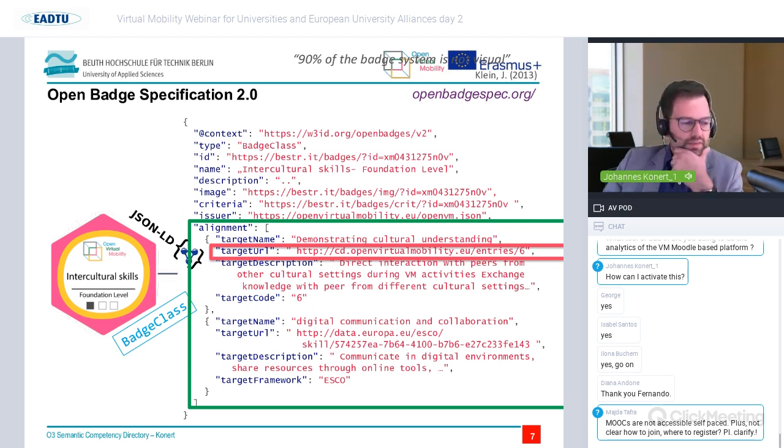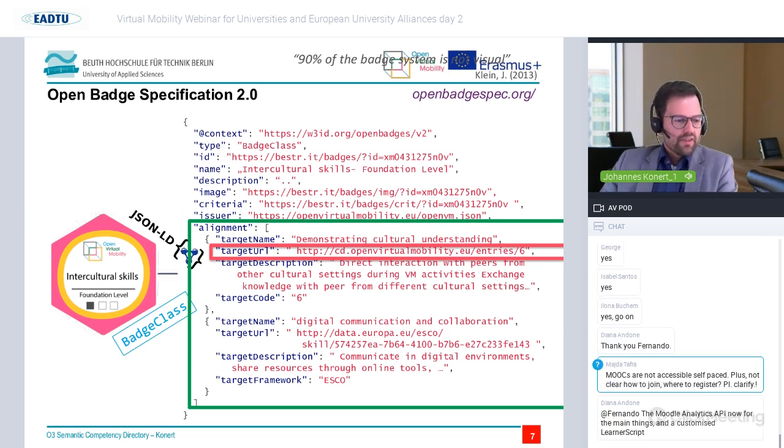So there's obviously not only the image of that badge. The badge has, as I said, embedded metadata. And what we focused on now in the project, behind creating nice visual representations, is that we use, since 2 years, a new alignment field in the Open Badge Specification Standard 2.0. That's a field that is still underrepresented if you download or use badges out there.